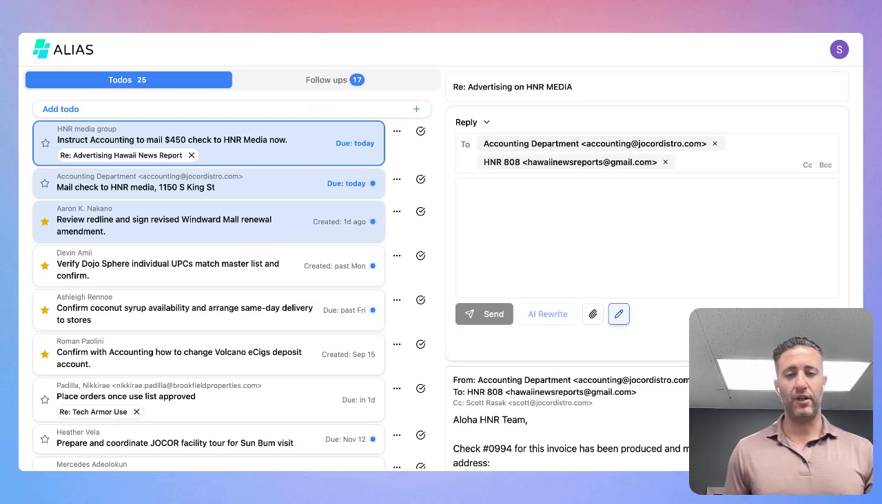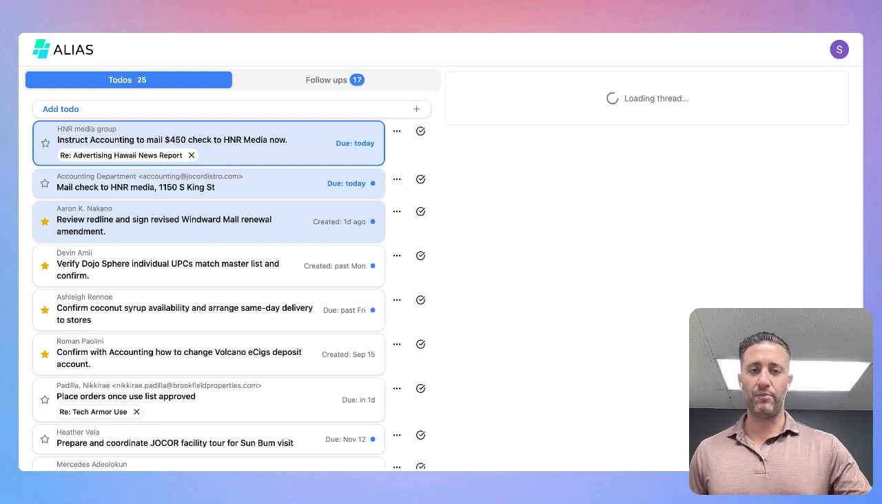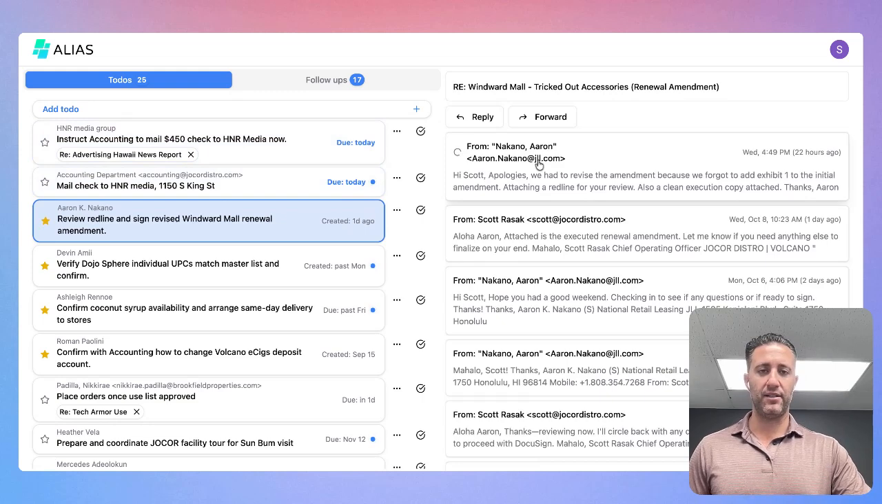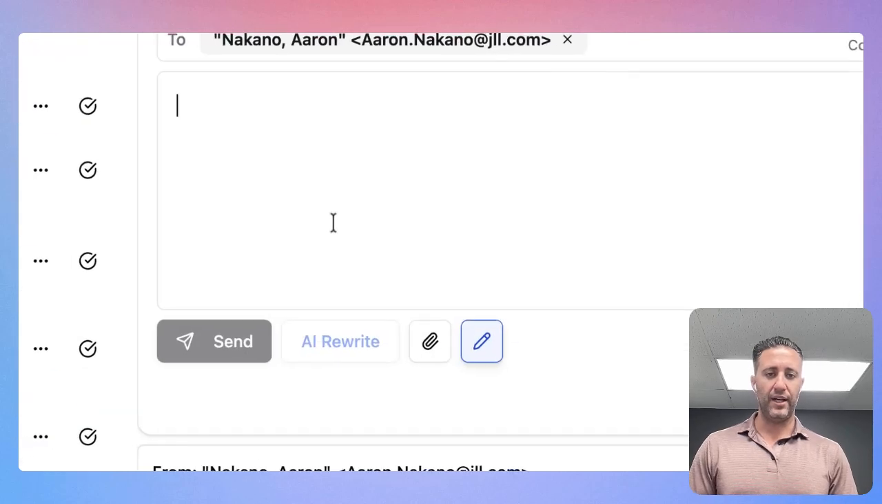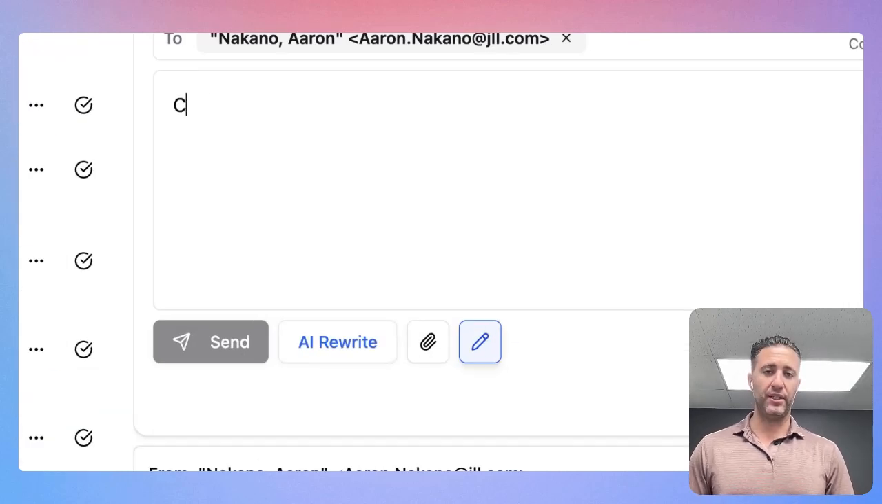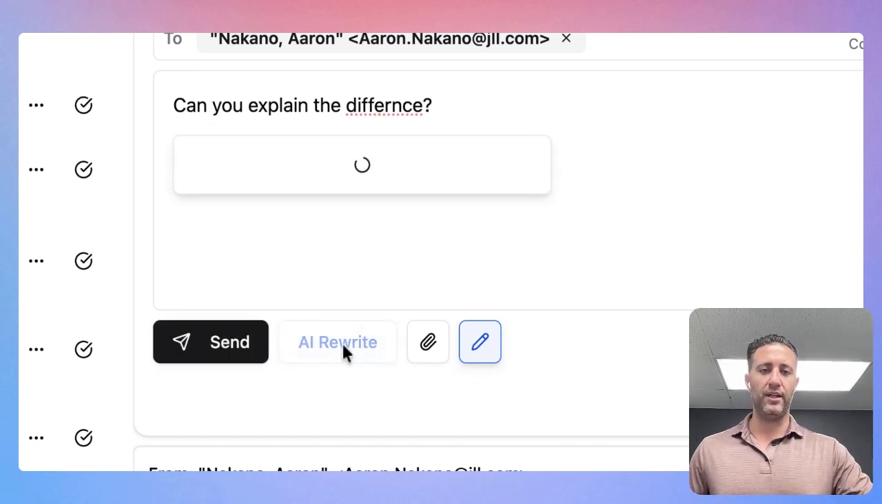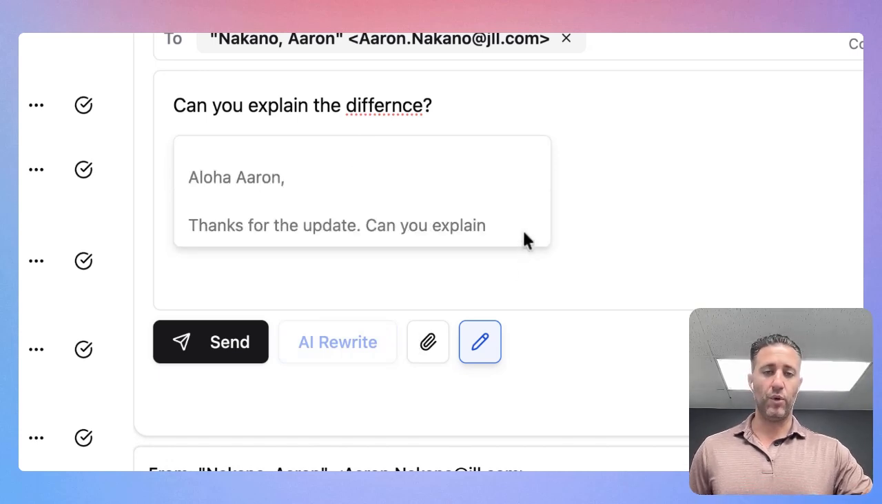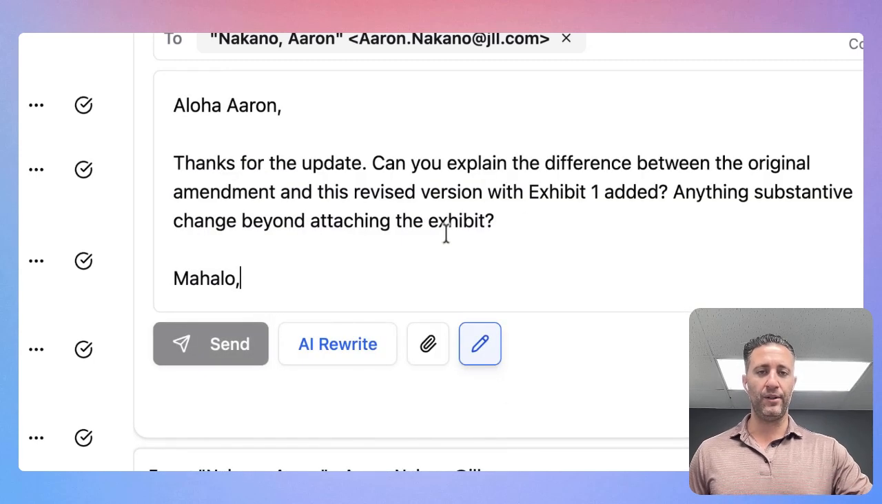Another great feature of Alias is the Compose AI rewrite. Here, I can respond to a task that Alias has. I can reply to the thread, and if you can see here, I can basically say, with minimal context, can you explain the difference? Okay, you're going to go ahead and just hit AI rewrite, and this is going to completely write an email for you in your tone. If you want to accept that, you just go ahead and hit accept. You can make any tweaks you need here and send this off.